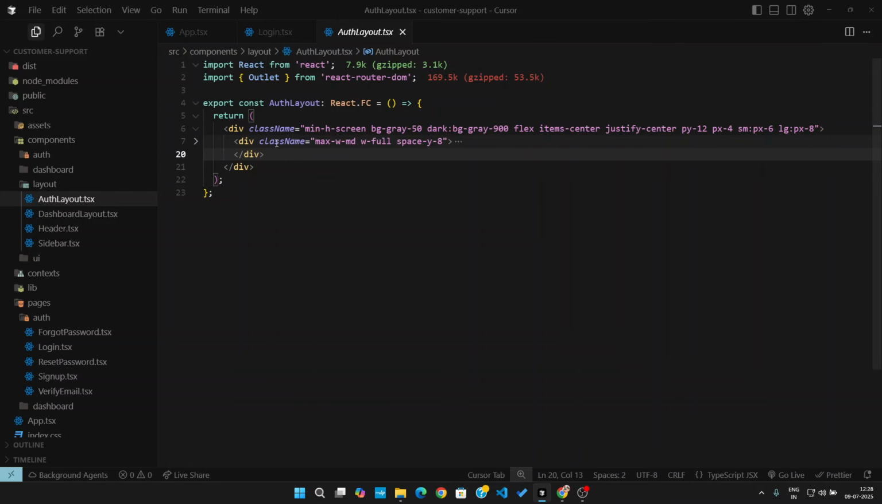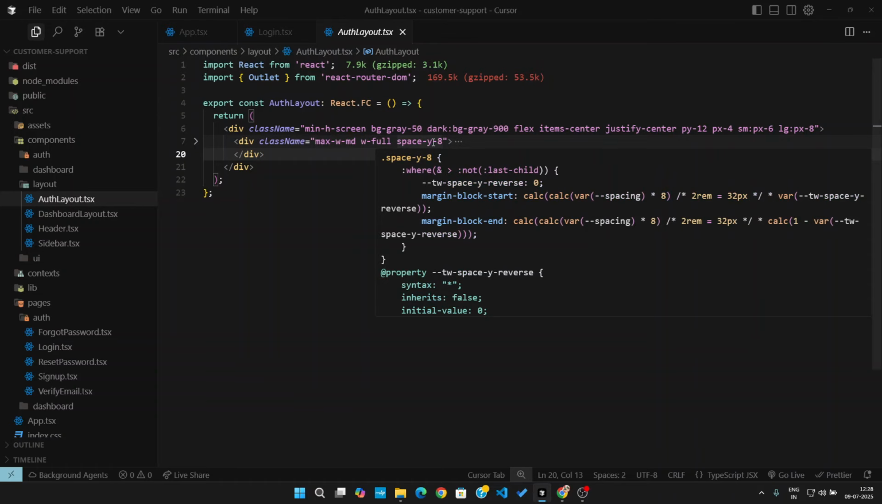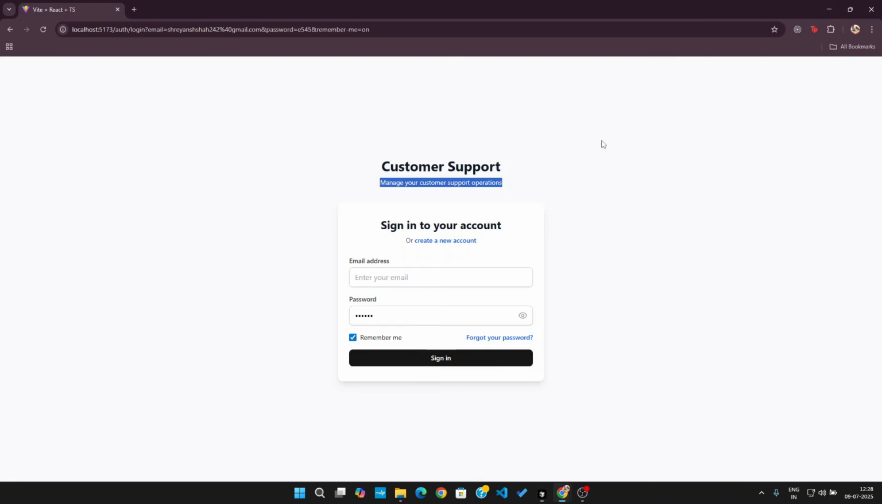Then we have a div again nested inside it, and it says max width should be md. That means equal to the medium screen size. So here you can see max width is actually a variable. It says 448 pixels after calculation over here, and space y is set to 8. Now this space y 8 is responsible for this gap between these two things.